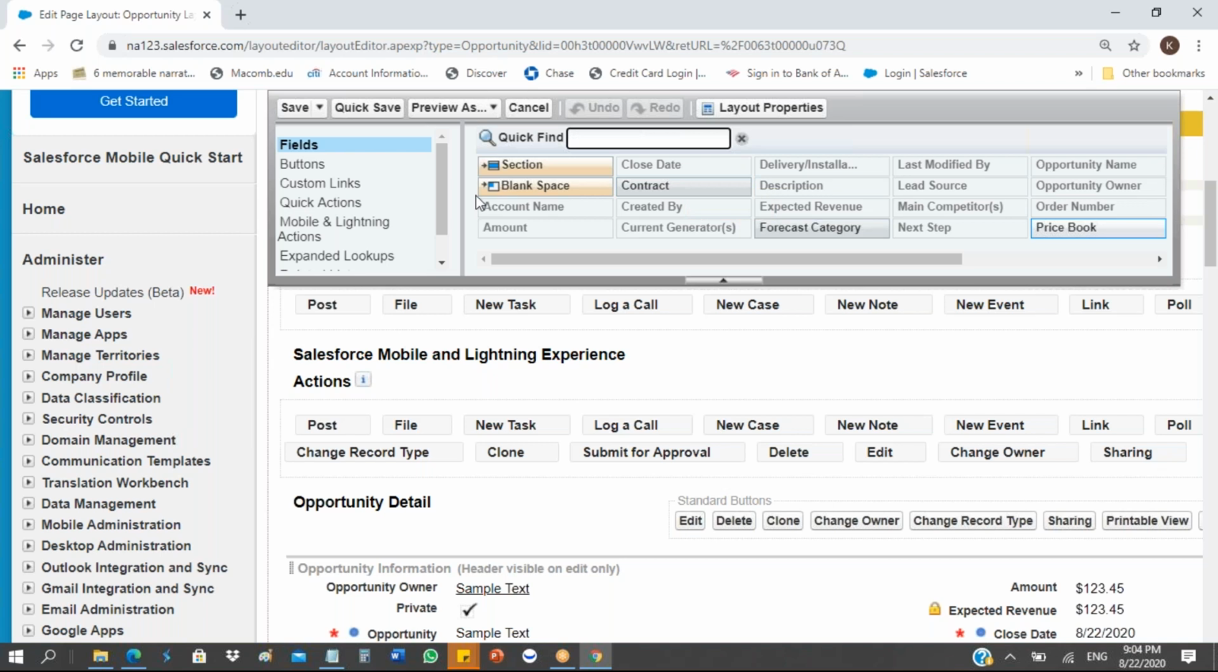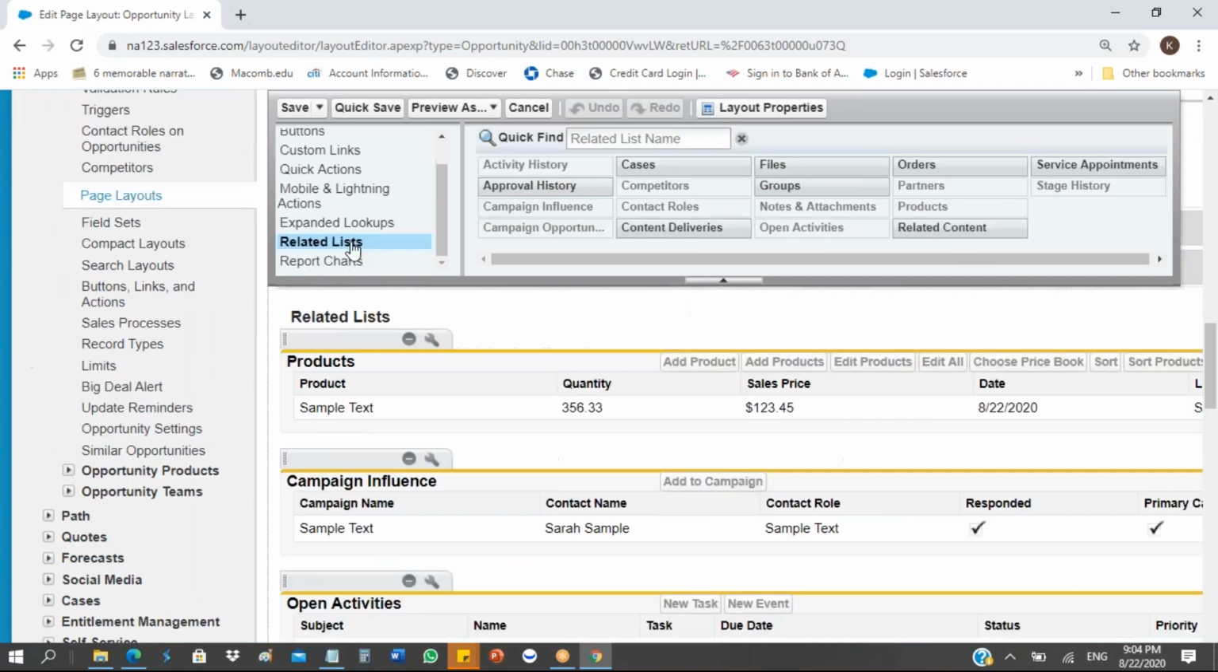If you have scrolled down, I'm not seeing it. Look for the related list. Yeah, I've already clicked on it. Related list. Are you seeing it? No, I'm not seeing that. Okay, now I got it. Maybe there is probably a lag, a low connection issue.